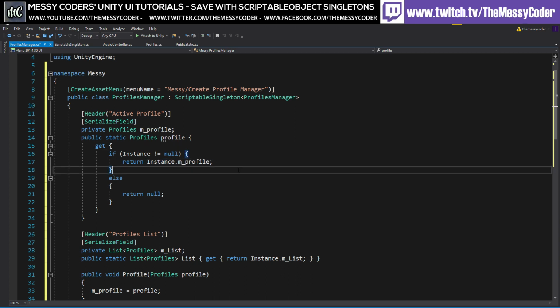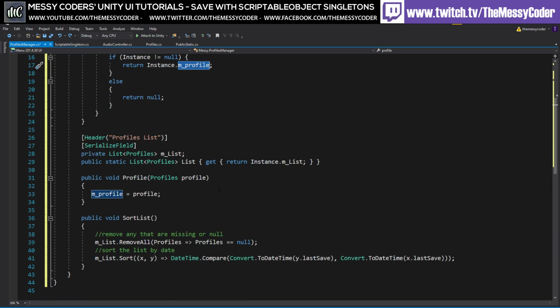So you need to be specific when you say, look, I'm looking for a value that lives in this instance, and this variable that lives in that instance. It's in the zone. And the same thing we're doing with this list. We have a list of profiles, and we've got a public static list of profiles. Because it's static, it needs to be grabbed from this one, and it's returning the list.